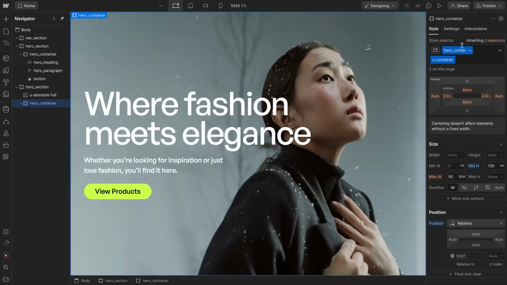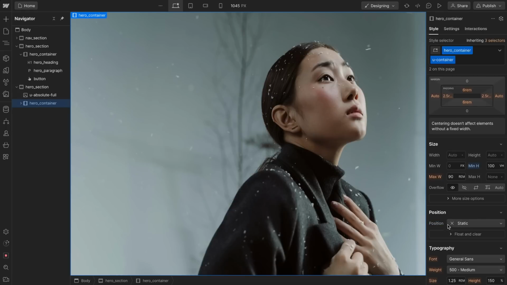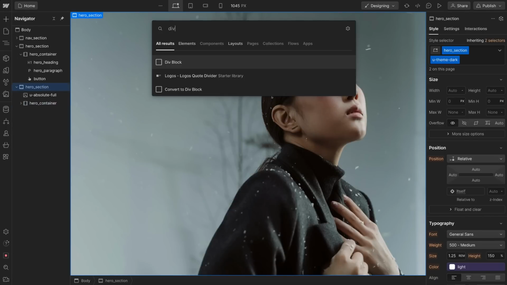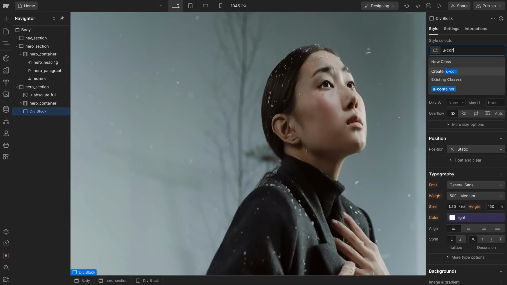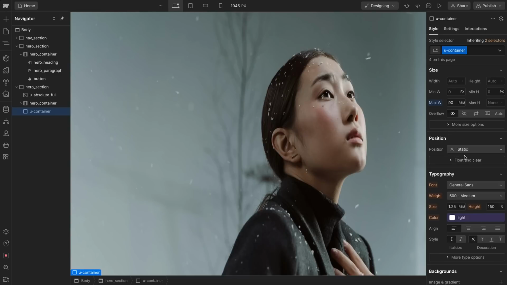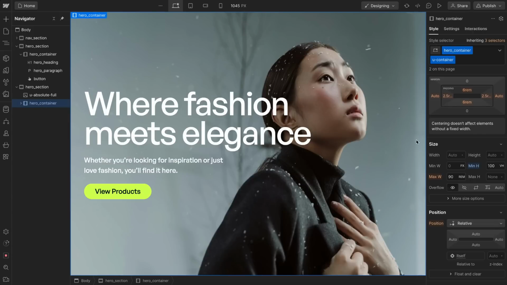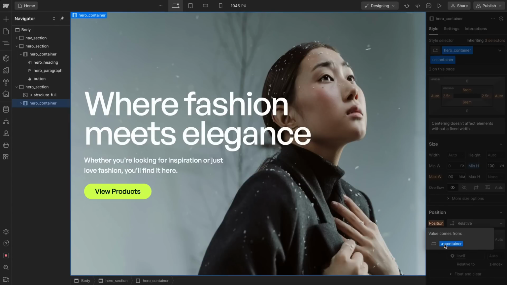Now, we don't want to set just this hero container to relative. Ideally, every container throughout our site would be relative, so if we ever need a background image again, we don't have to keep reapplying this position relative. So what we can do is just drop in a div block, and let's give that a class of u-container, and that way we can switch all our containers to position relative, and that will affect the hero container as well. If we take a look at that hero container, it now has position relative. If we click that, we see this value is coming from the main u-container class.